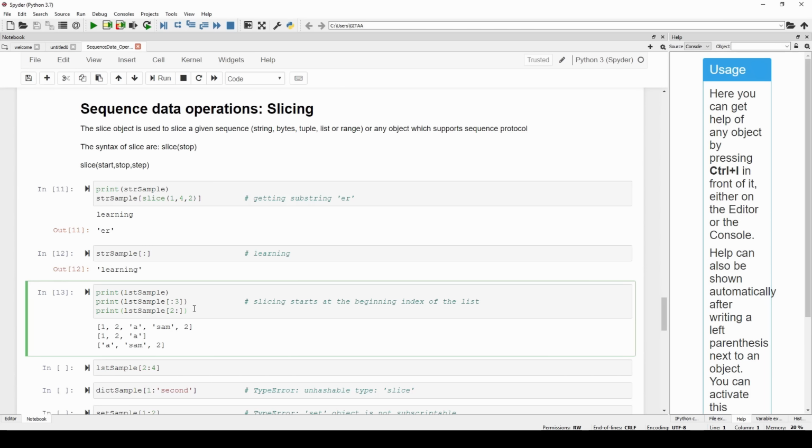The other thing to note here is, if you have not provided a value after the first colon like this, then it means to go all the way to the end of the list starting from the index 2. So, this saves us time so that we do not have to manually specify the length of LST sample in order to specify that is the end of a list. You do not have to specify anything after the first colon, so that it automatically takes all the sub elements till the end of your list. So, this is how we perform the slicing operation on a list.